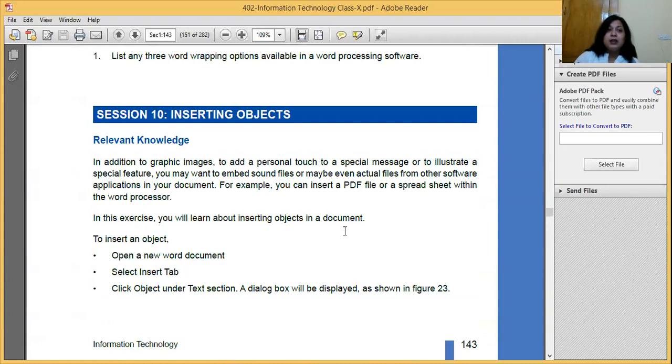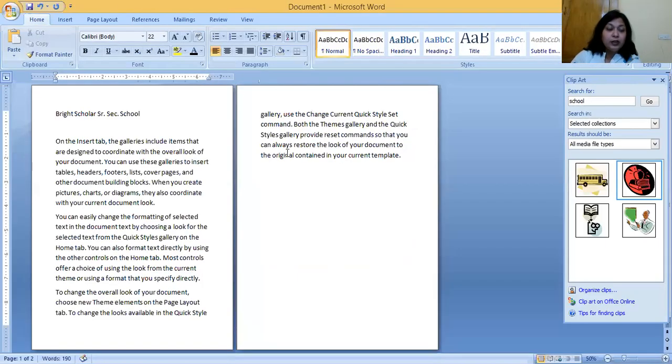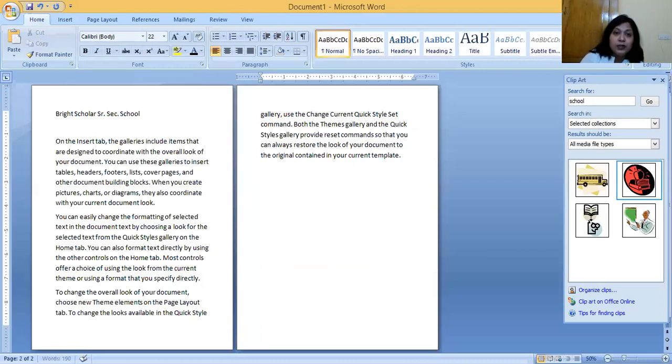Now the next part is inserting objects. What are objects? Any idea what the objects are? No. I will tell you what the objects are. Now see, suppose I'm removing it right now and I have some text over here. Suppose I have already made some text and I want to insert it over here, right? So I can insert it as an object.